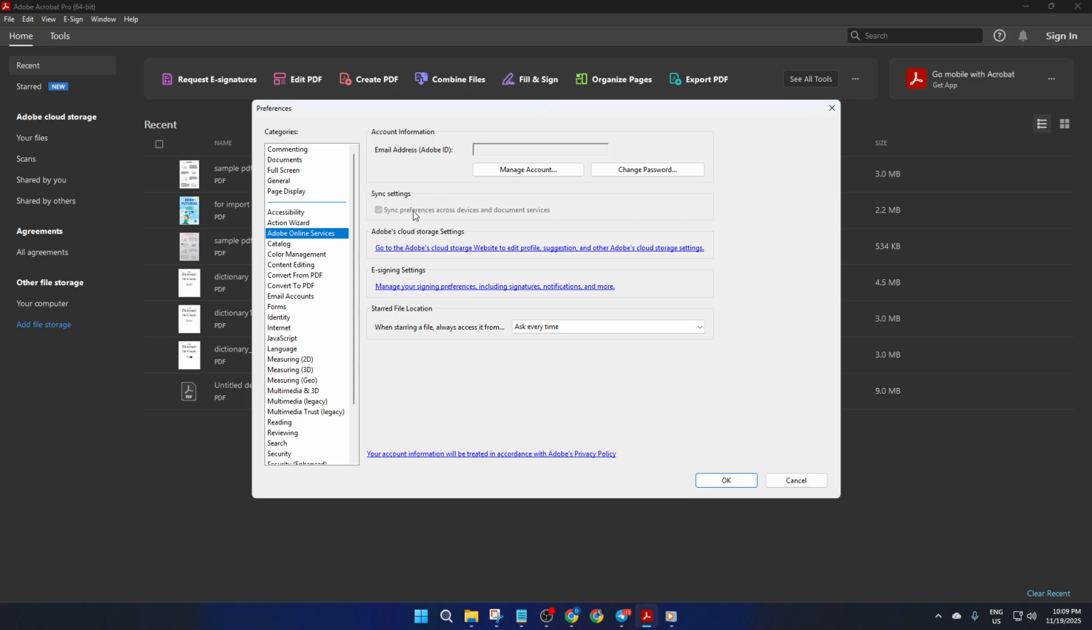Once you've unchecked that box, all that's left is to confirm your change. Click the OK button down at the bottom of the Preferences window. This will save your settings and close the window. Sometimes Acrobat takes a moment to apply the change, so don't worry if you need to wait a few seconds or even restart the program to make sure it's fully updated.